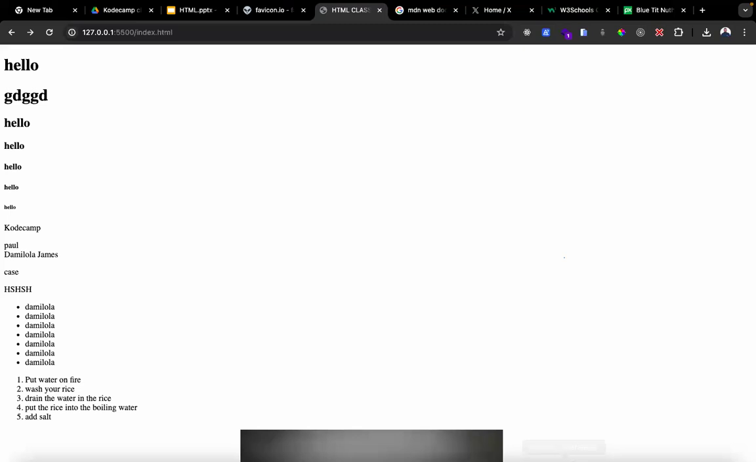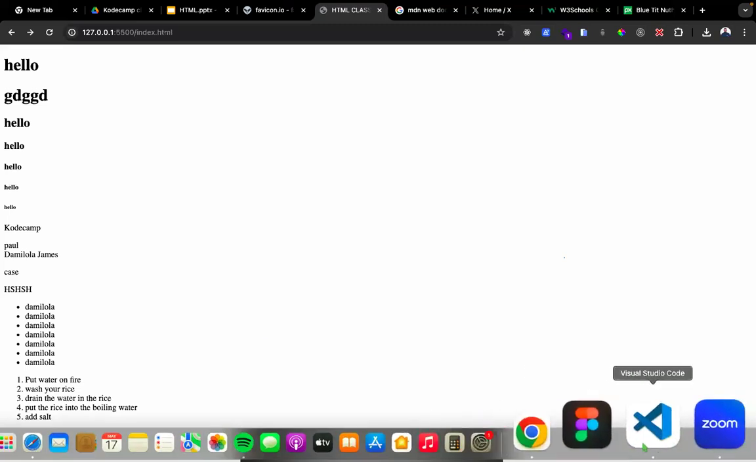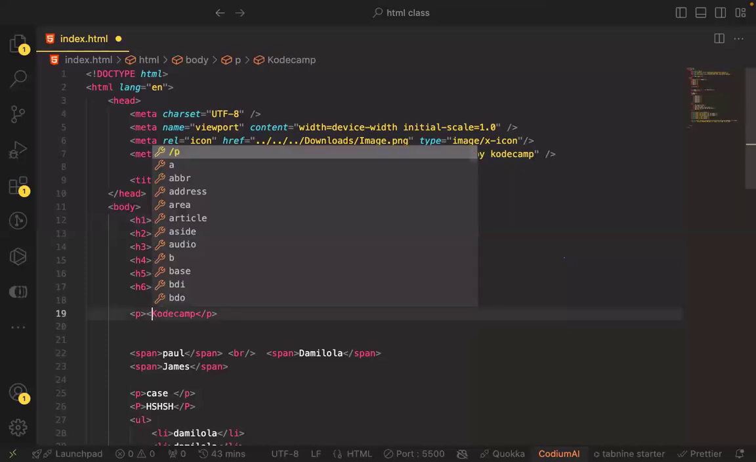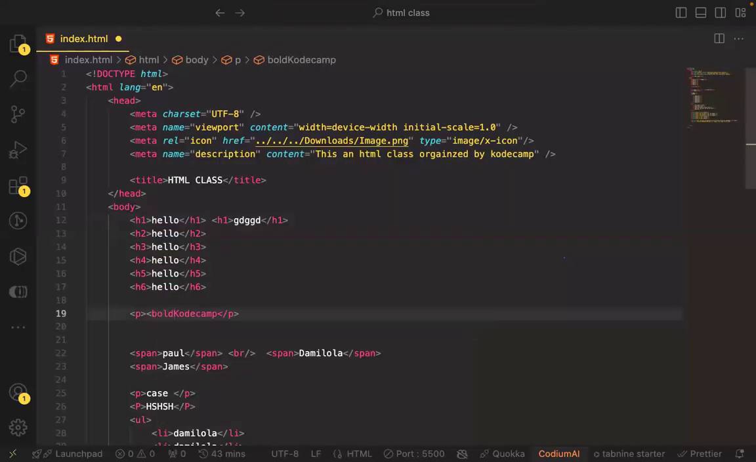I can't use it on an H1 tag because it is bold already. Let me use it on the paragraph tag so that you can see the difference. Okay, you just wrap it around like this and it becomes bold. These are some of the kinds of style you can give to your code in HTML, and it's to be bold.